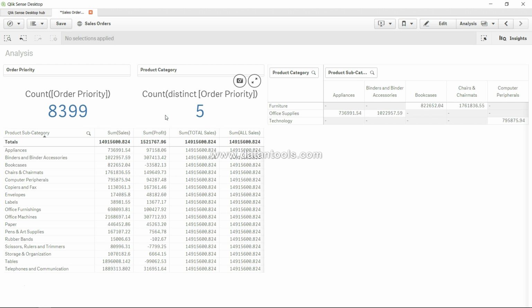Just one word of caution: use it only when you really need it, because this is a very heavy function in terms of computation and takes a lot of resources. If you are using a lot of distinct-related formulas, the performance of the dashboard may go down.